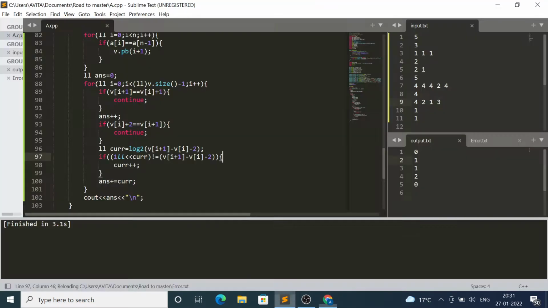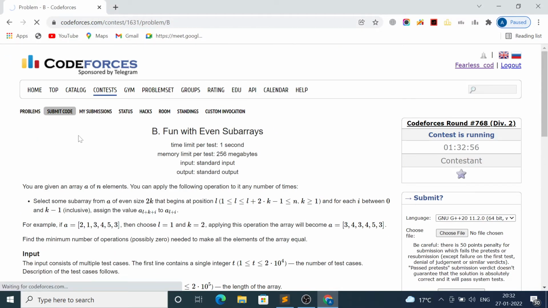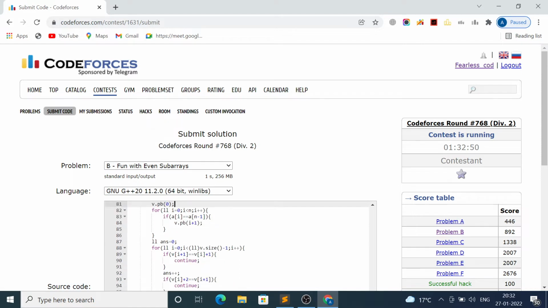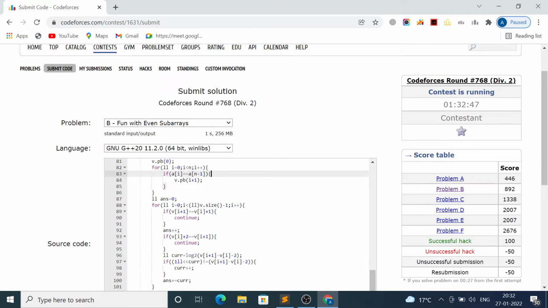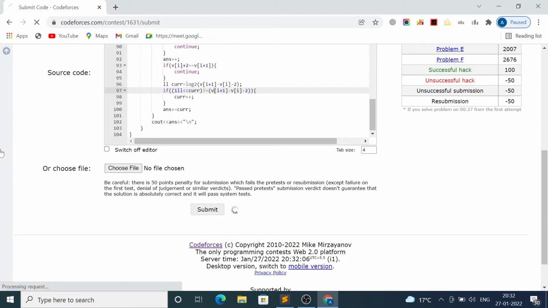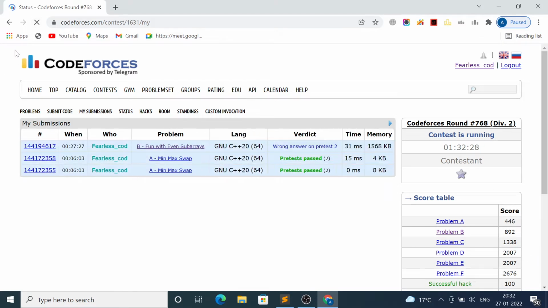It's even fine actually, but let me check for some edge cases also. 1, 5, 1, 2, 1, 1, 3, let's say. So how many will be required? 1, 2, 3. This is okay, I think. Some count. v.push_back(0). Okay. If v of i plus 1 equal to v of i plus 1, continue. And answer plus, v of i plus 2 equal to v of i plus 1, continue. Else current will be plus, and the possible to current. This thing is okay, I think.